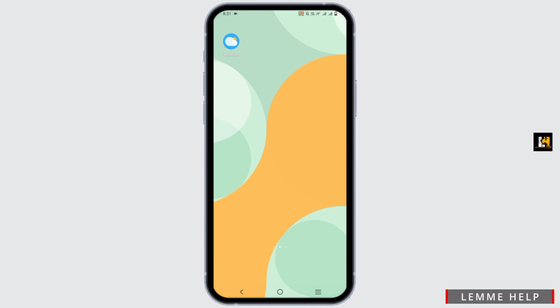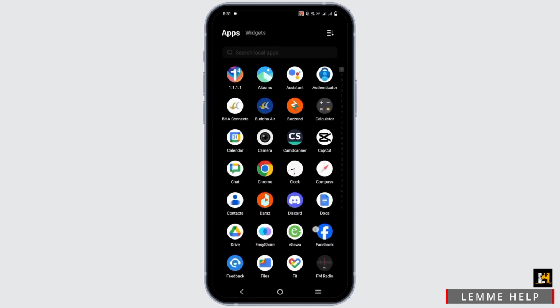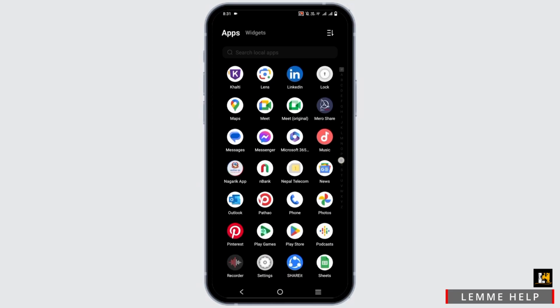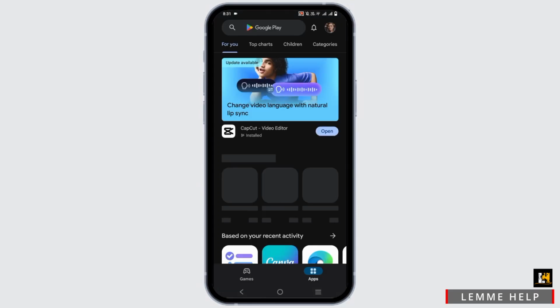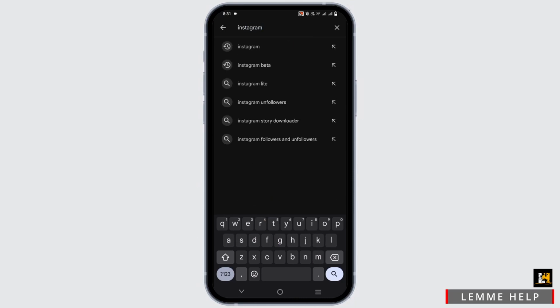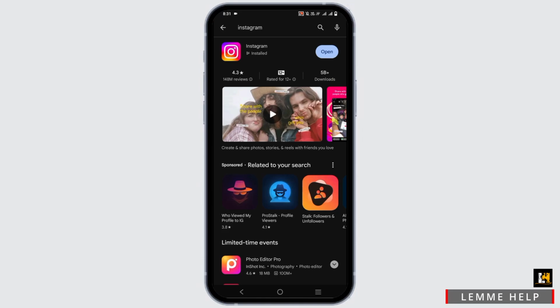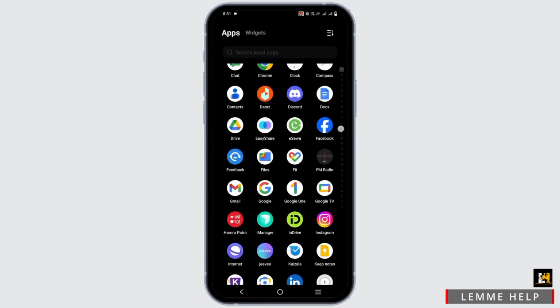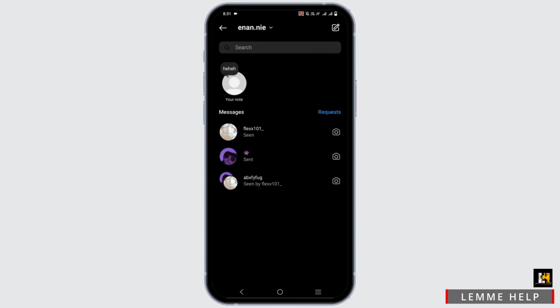For having the feature of notes, make sure you have the latest version of Instagram. In order to do so, open your Play Store or App Store and search for Instagram from the search bar. Make sure to tap on the update button if it is available, or else you are on the latest version. Once this is done, open your Instagram and go to the messages to check for the notes.